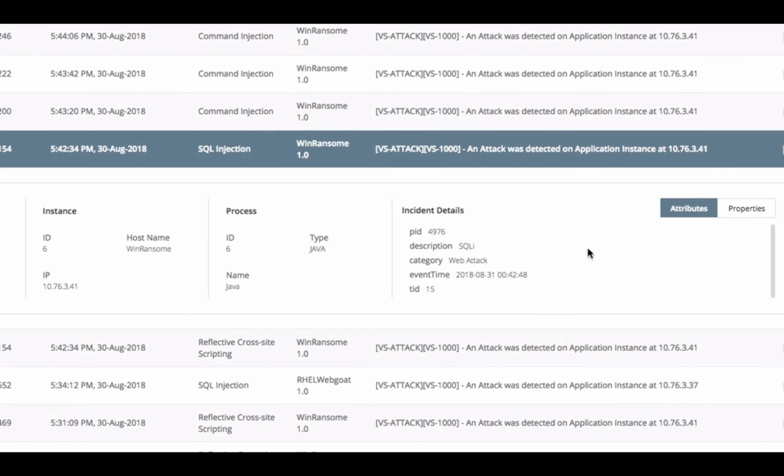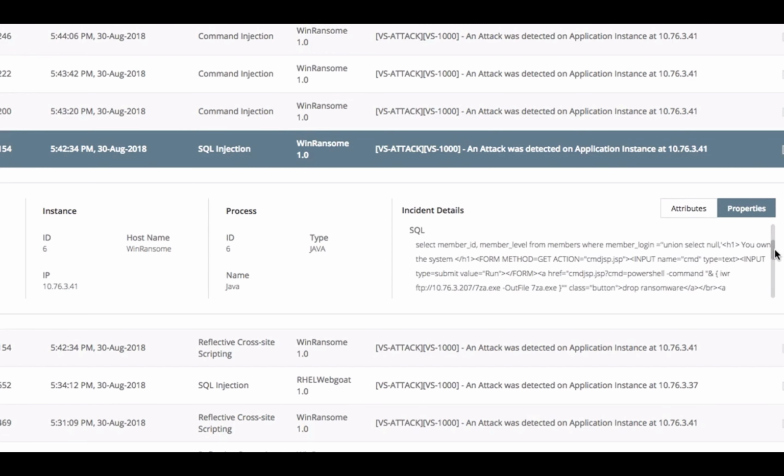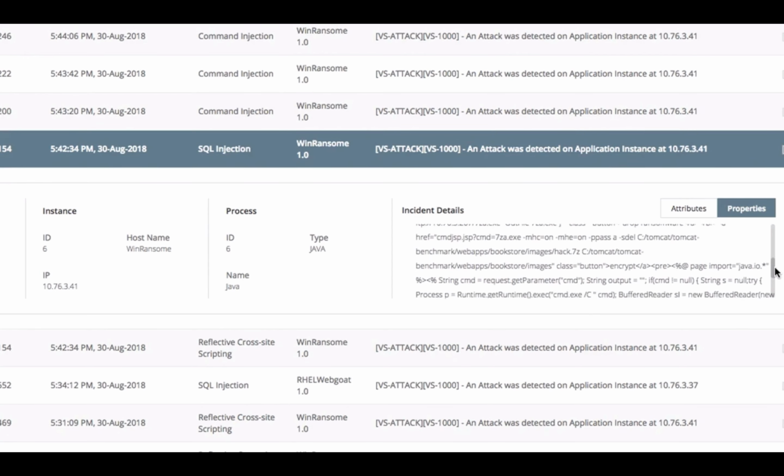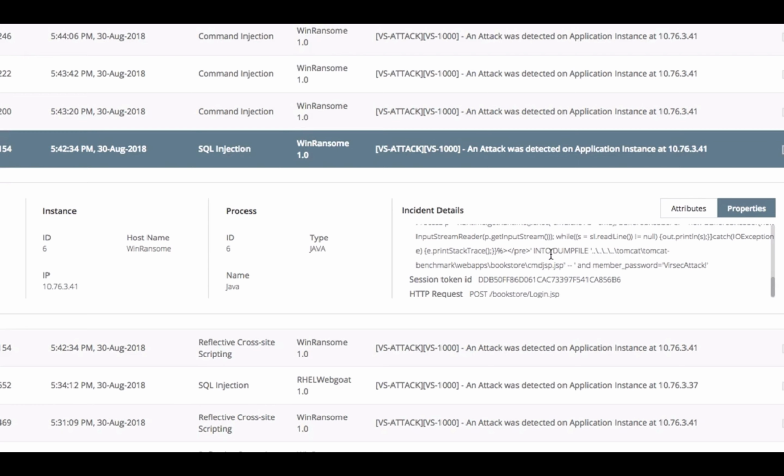And from here we can drill down and again see information about the attacker, and where the program was expecting a login of simply John Doe, they ended up getting a login that was composed of a lot of code. And ultimately, we captured not only all of that was injected, there's the command JSP file, and then finally, as I stated at the beginning, the password that we used was Versec attack.